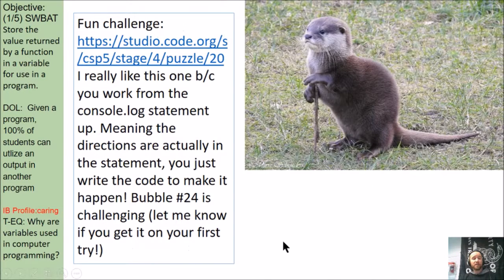So that was a pretty heavy coding lesson. I have a fun challenge for you at this link. I'll post it on Canvas for your convenience. I really like this one because you work with the console.log statements, meaning the directions are actually in the statement. You just write the code to make it happen. So bubble number 24 is challenging. Let me know if you get this one on your first try.